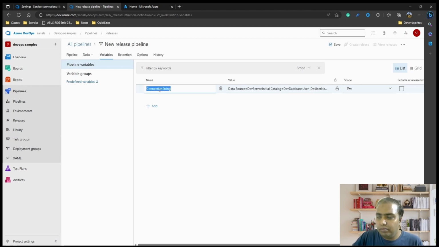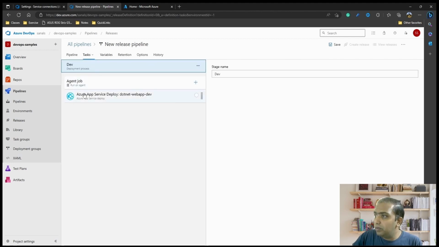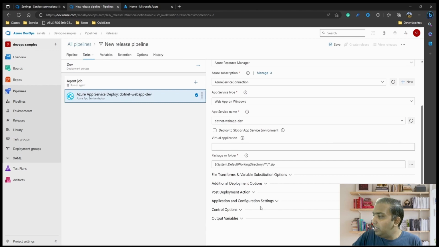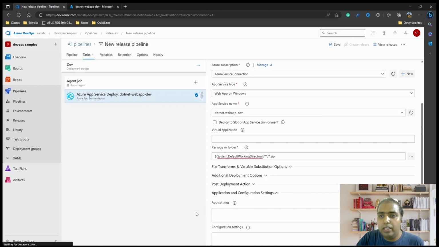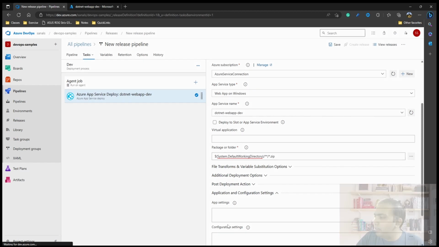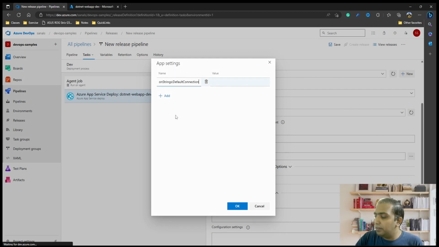We could have the same variable again for our QA database or for our QA instance. So let's call it QAE, and let's come back to the dev stage, and we can use this. Now to set the app settings for the connection string, we'll have to define it in the app settings. So let's click on these three dots and add the connection string app settings. We'll have to define it as ConnectionStrings:DefaultConnection.